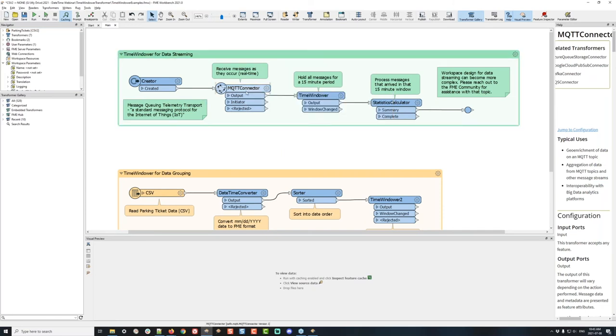So I've got a stream of data coming in as messages, but I don't want to output new wind speed information every time I get a sensor reading. I want to take that 15-minute period and calculate the average. So how do I do that? How do I say, we'll wait for 15 minutes and then do this?